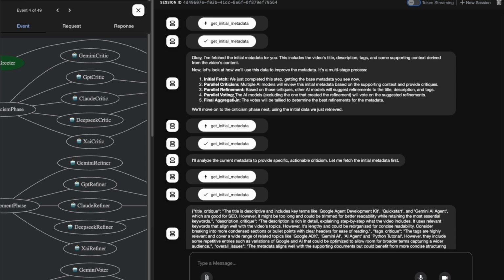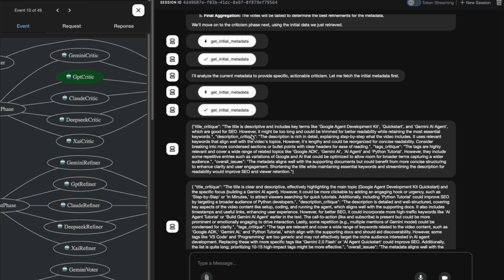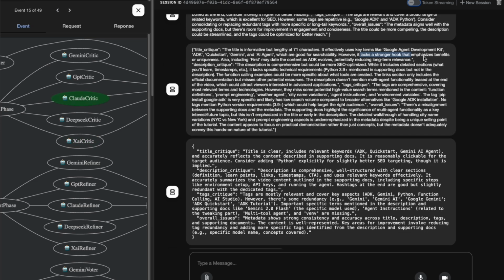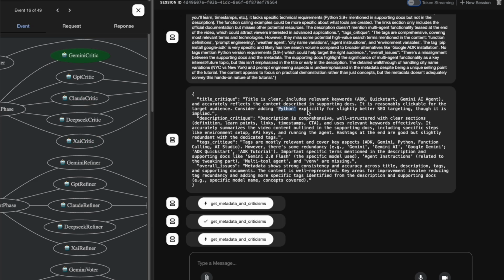Then, in the criticism phase, each agent provided feedback. For example, the GPT critic noted that while the title had good keywords, it was too long and could be trimmed. XAI suggested adding a clickable hook like a step by step or in minutes to attract viewers. Claude pointed out the title lacked a strong hook and felt a bit dated, while Gemini recommended explicitly mentioning Python.